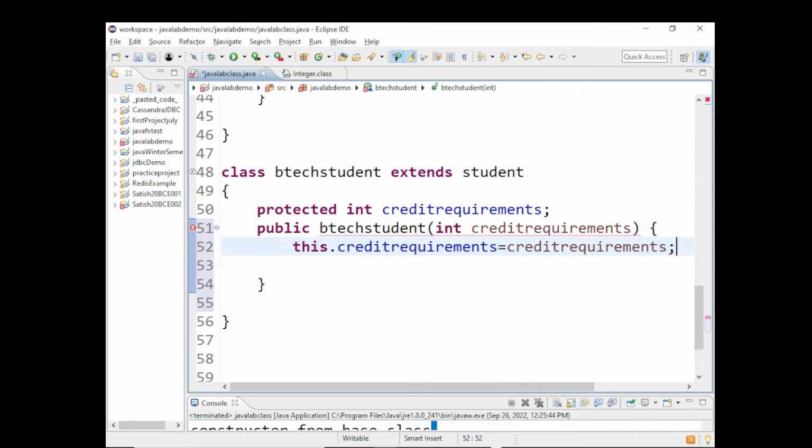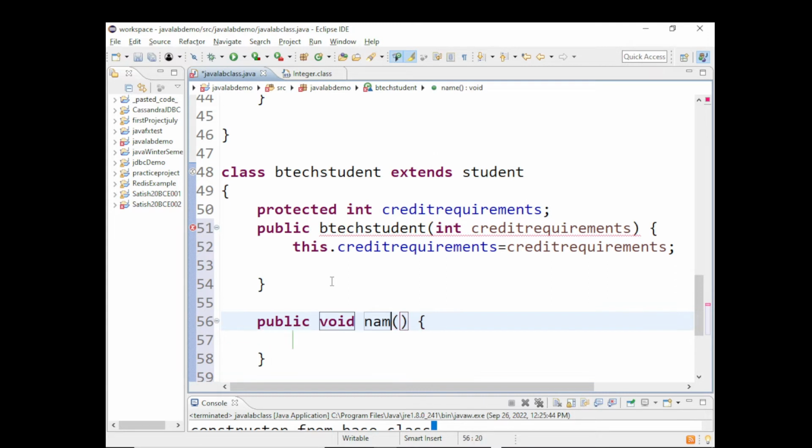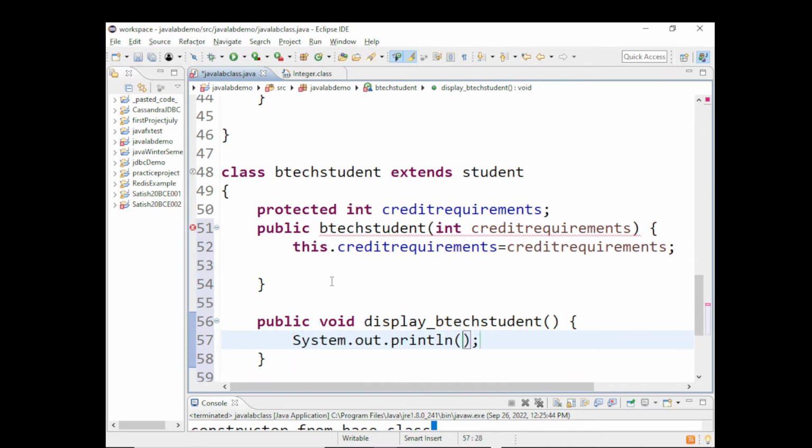Now what is our objective? You have a display BTech student method. Let me create this display BTech student method, public. So this is display BTech student. And what we'll display here is just the credit requirements. We'll say this dot credit requirements.